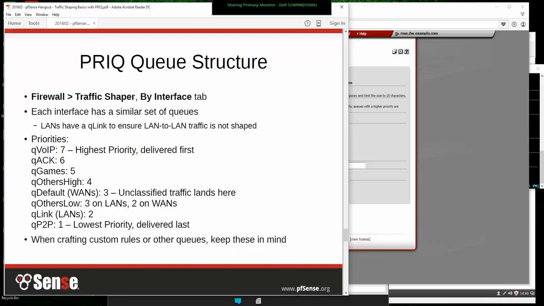So you can keep those priorities in mind if you're going to make adjustments. And remember, with PRIQ, you can have from 0 to 15. The wizard only uses 7 because it only has about 7 different types, but you can go higher with PRIQ if you want to.